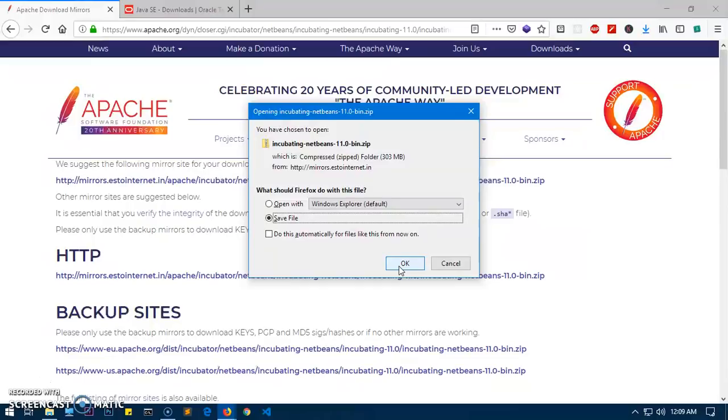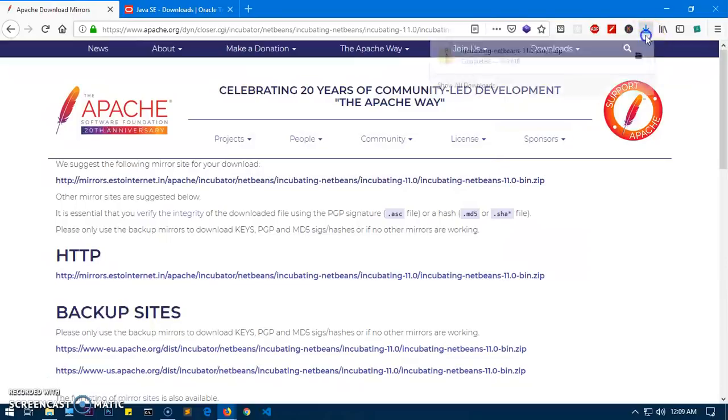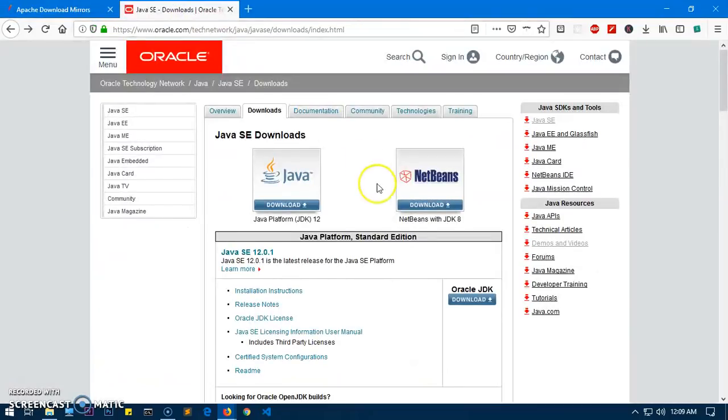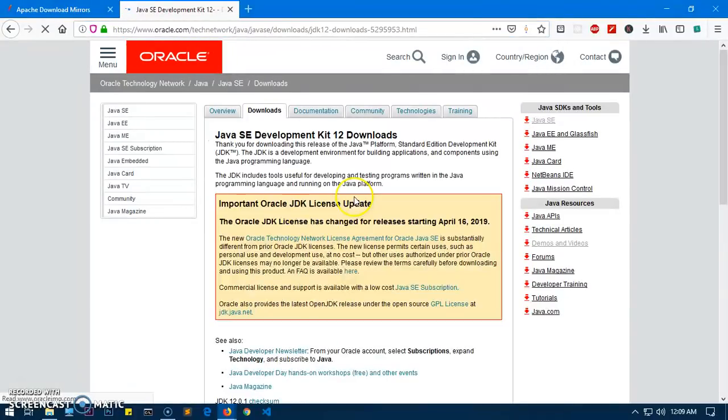Let it be downloaded. But I already have downloaded one for this video, so here you can see I have NetBeans 11. Now, in order to run NetBeans on a Microsoft Windows system, we need to have Java JDK. You can simply Google for Java JDK 12, or I will leave the link. You can get the link from the description.